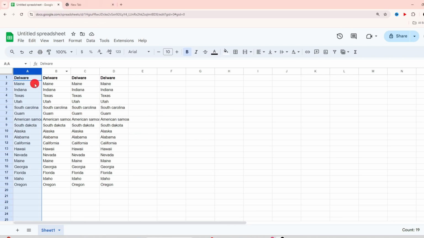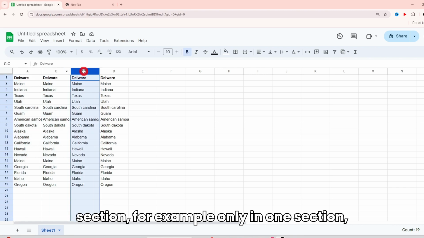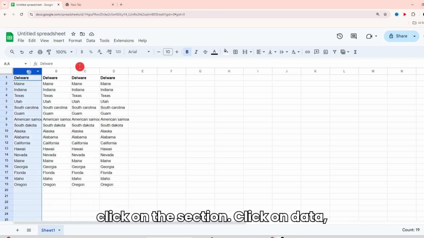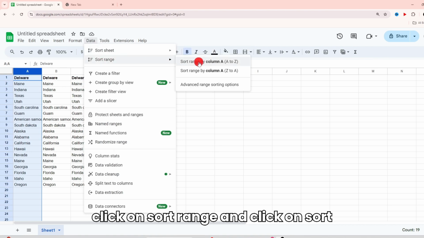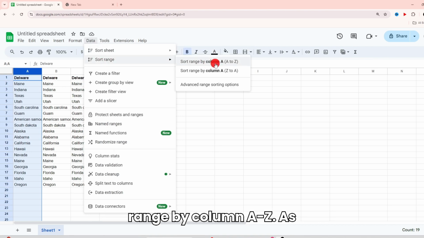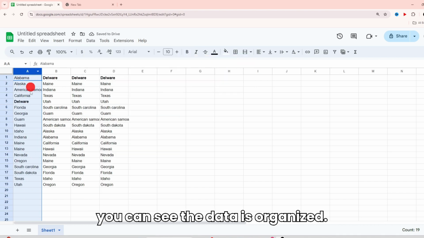The first one is if you want to sort data in the desired section, for example only in one section, click on the section, click on Data, click on Sort range, and click on Sort range by column A to Z. As you can see, the data is organized.